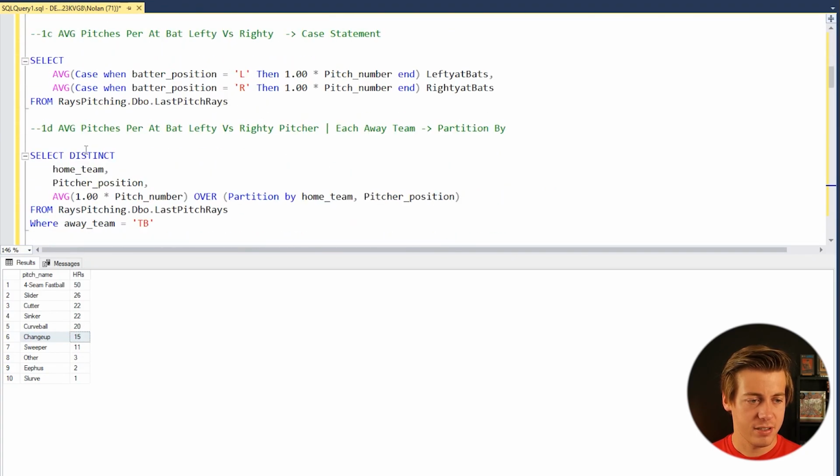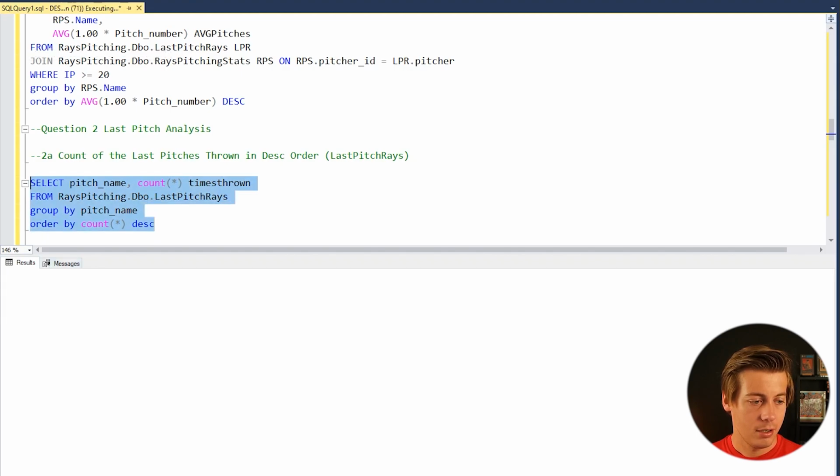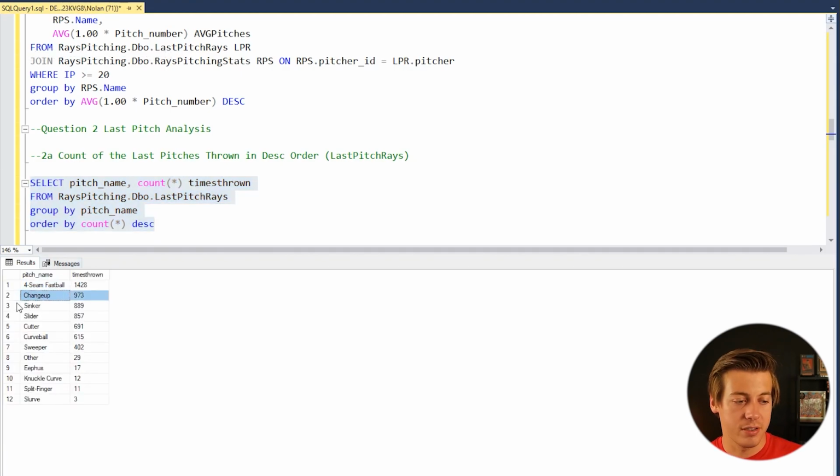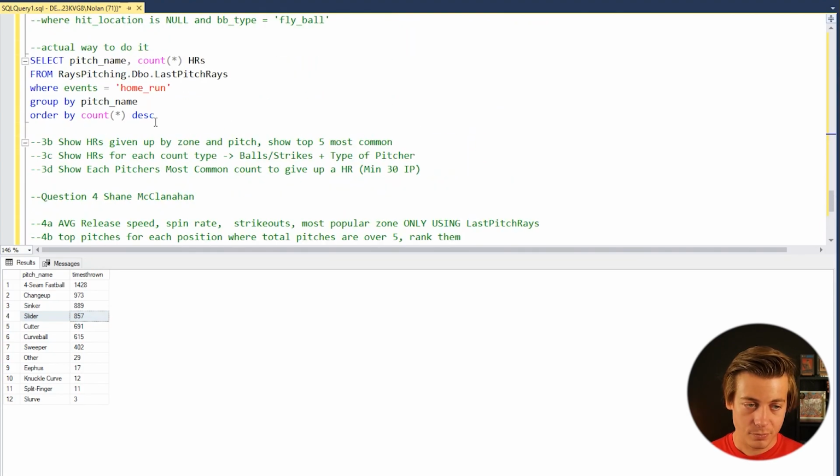We had average pitches. Was this in part B or part 2? Count of last pitches, right? So if we run that, I think changeup was 2. You can see changeup was 2, sinker was 3. So changeups, although they're thrown quite a lot, not a lot of home runs. And sinkers over here, slider was number 2. So kind of crazy on that side of things.